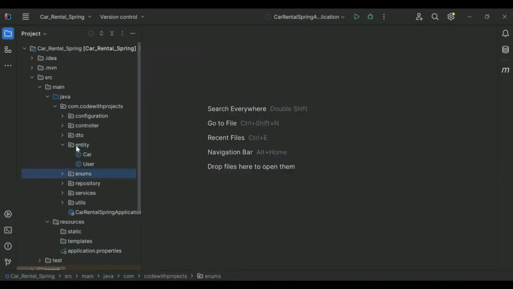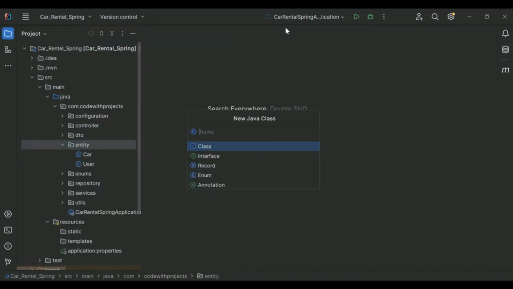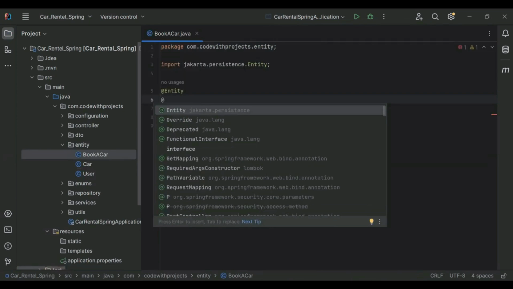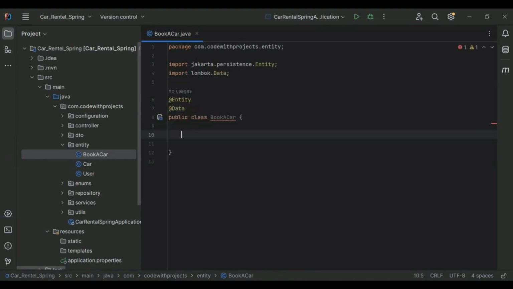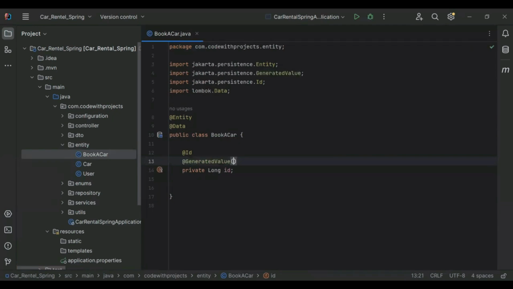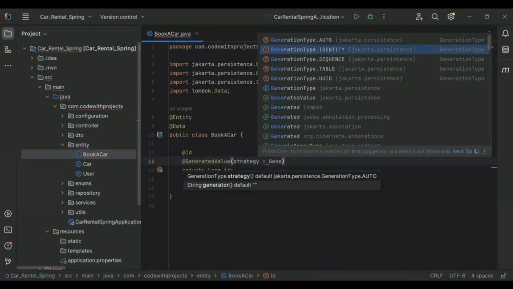Let's go to our entities package and here I'm going to create a new class, BookACar. Let's create this and here I'm going to add the annotation @Entity, and the second annotation @Data. In the class I'm going to add the properties. The first one is the ID. Let me make it a primary key, and the second annotation will be @GeneratedValue with strategy GenerationType.IDENTITY.